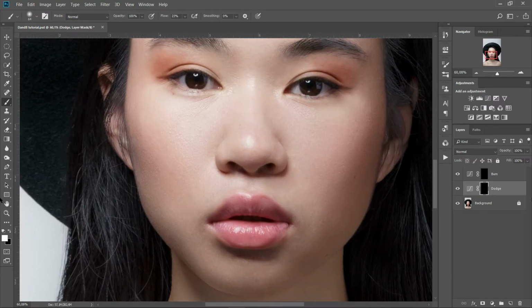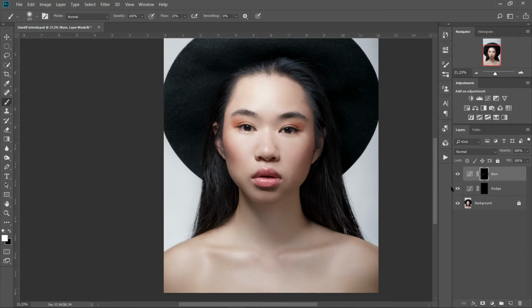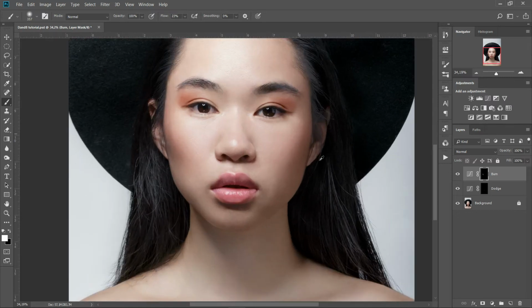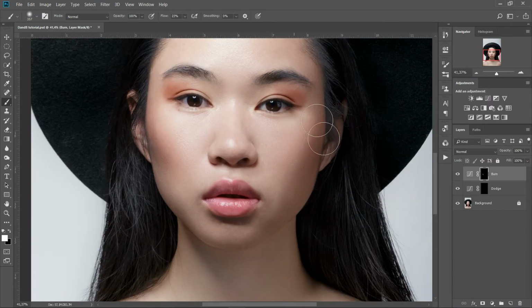Now let's grab our burn tool, and let's say you want to contour her face a little bit. So we have our brush with white, and let's just paint here like you would do with makeup. So this is what we did. We took what was already in the picture and we just increased it.